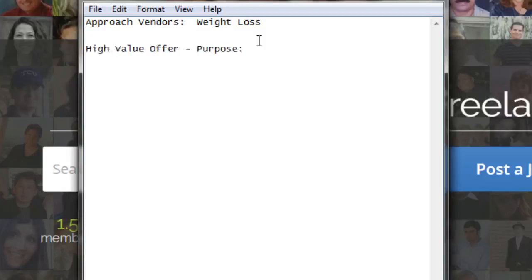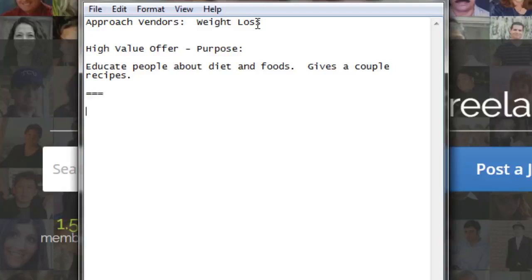And maybe I offer this product, and the purpose of this is to educate people about diet and foods. And maybe it gives them a couple of recipes. But ultimately, in that product, my goal is to try to sell more recipes. So maybe I want to get them into a monthly membership site down the road. So it gives them a taste now, but it actually builds the list and it helps you get them through the doors.